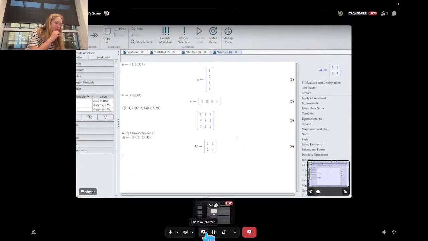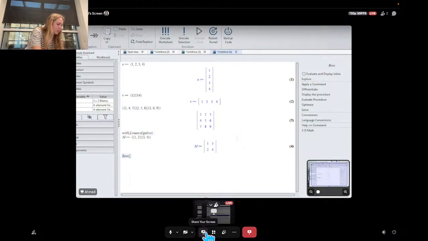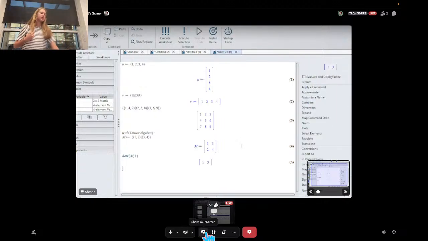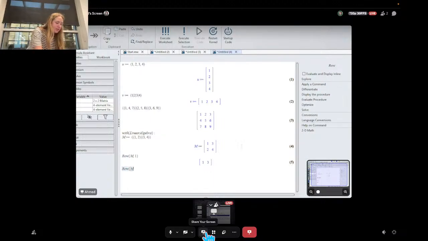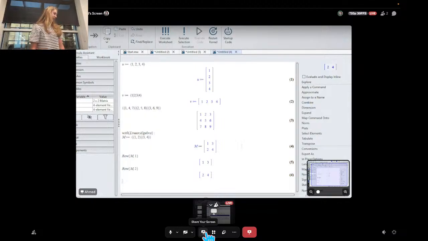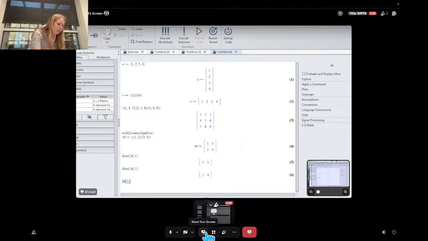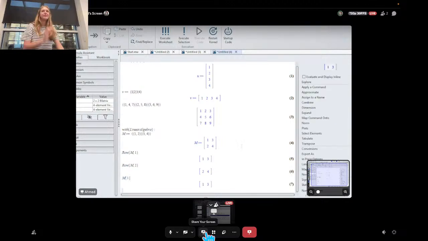So we've got our matrix here. And then for example, let's say I want row 1 of matrix 1, the first row, sorry, and you just get 1, 3, right? And I can do the exact same thing with row 2, and that'll give me row 2. And another way of doing this, you can just write M1, and you'll get the same row. So I guess it's a fun little shortcut.